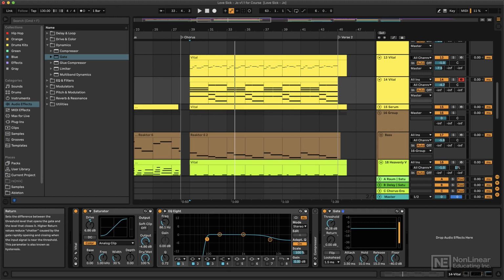I'll set this return all the way down to 0. So this is that fixed threshold. If the signal crosses this threshold, we will hear the signal. If it drops below it, we won't hear it at all. You can define that noise floor. I'll bring it all the way down to the lowest.